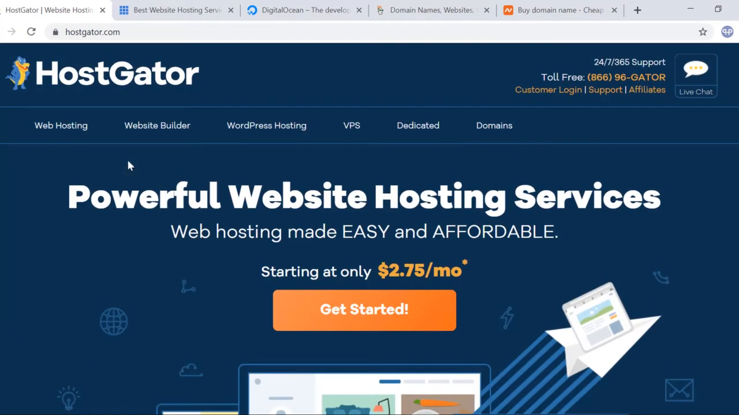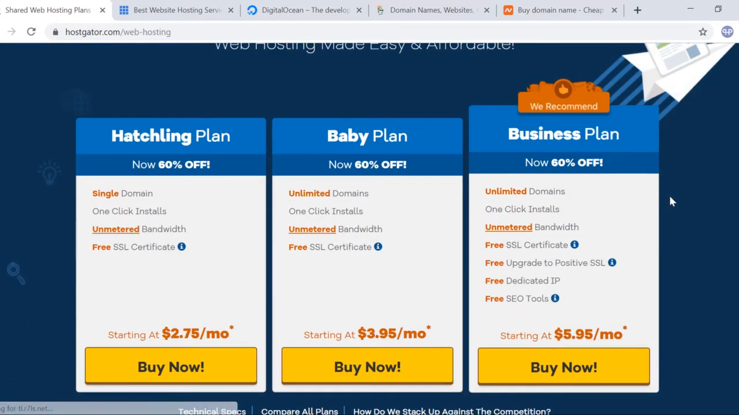Okay, so let's look at their web hosting plans. You click on web hosting, and here are their plans. All the plans come with unmetered bandwidth, which means you have unlimited bandwidth, so you don't run out of bandwidth on the internet. And what they are saying is single domain or unlimited domains. Unlimited domains means you can point n number of domain names to this one server.